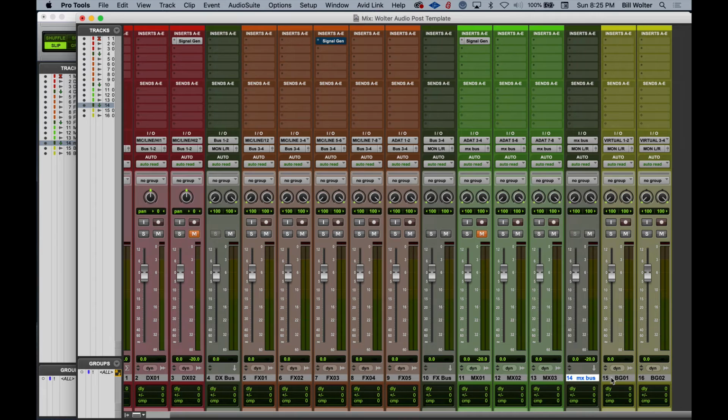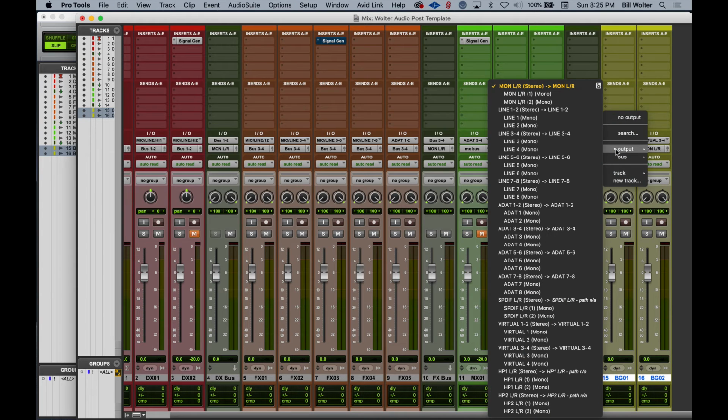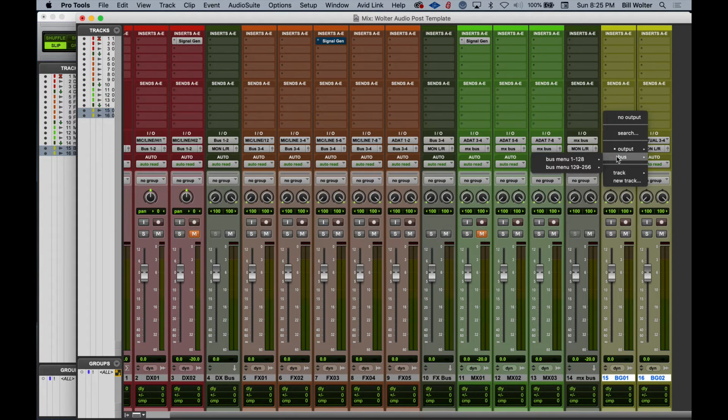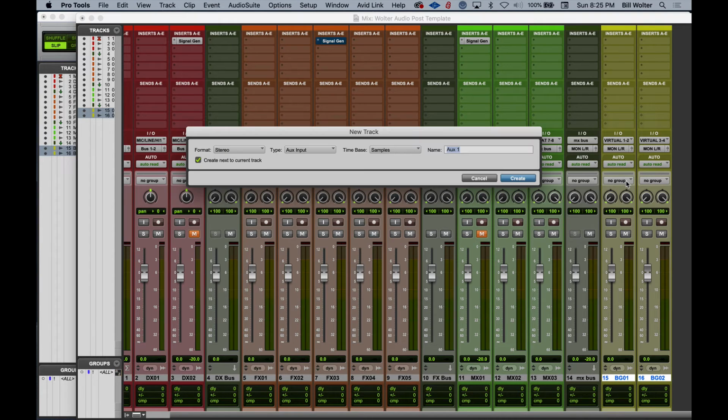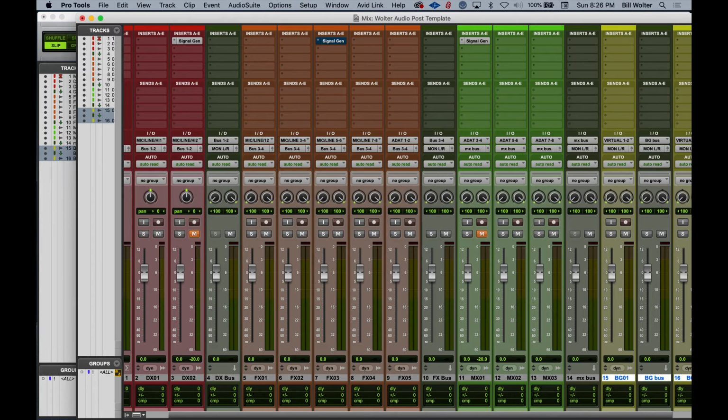And then we've got one last one. Let's do the exact same thing here. I'm going to hold down Option Shift on both these background tracks. Option Shift. Output is going to be bus. New track. There we go. I'm going to call this BG bus. There we go. And it kind of puts it in the middle. That's sort of annoying. There we go.